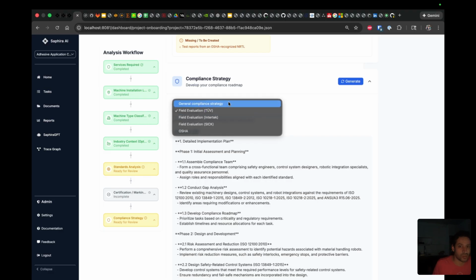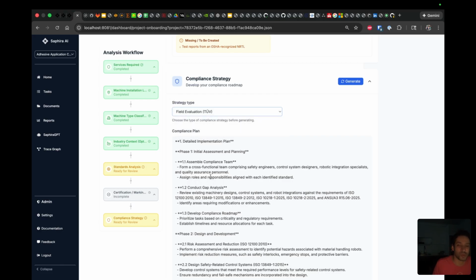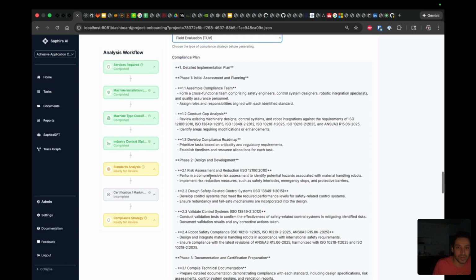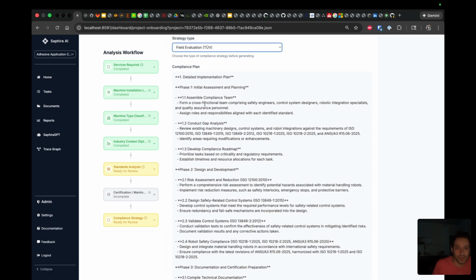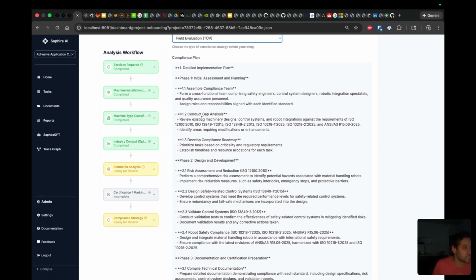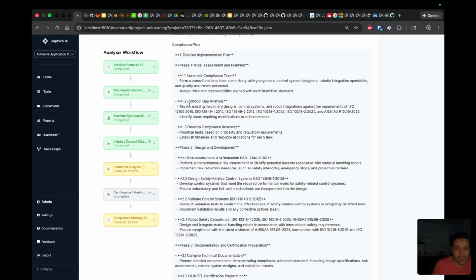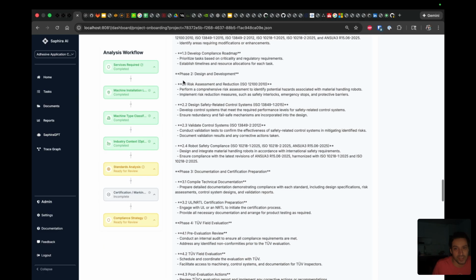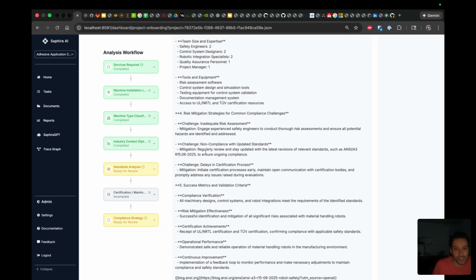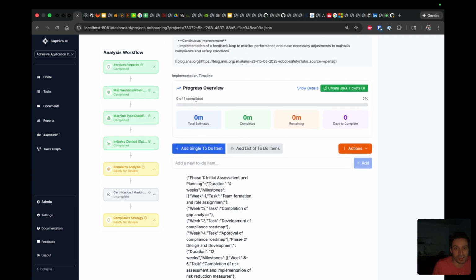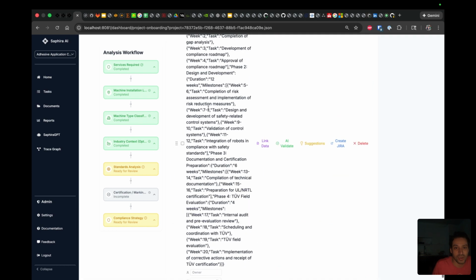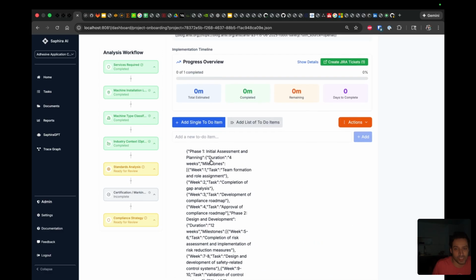Instead of a general compliance strategy, you can tell it, I want to build a checklist for a TOV field evaluation, or a similar one from Intertech or SICK, or something from OSHA. And you get a map of, for example, for the TOV field evaluation, all the canonical activities that always get performed within Saphira, like the gap analysis, the compliance roadmap, design and development, and then you also get some nice stuff like this implementation timeline down below. For now it just filters down to this one thing, and it shows the timeline.